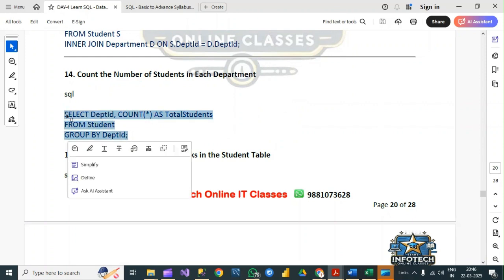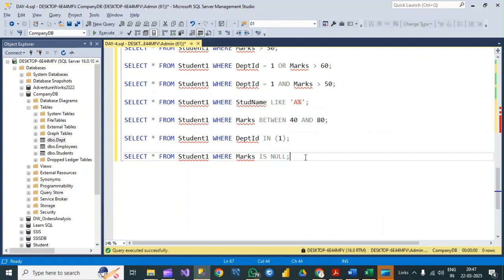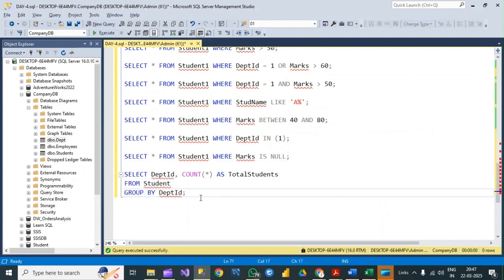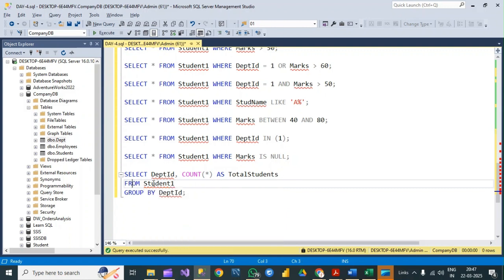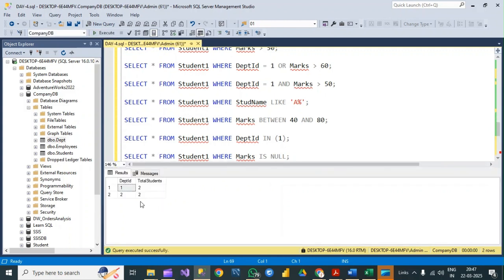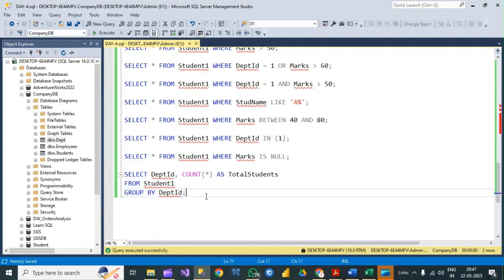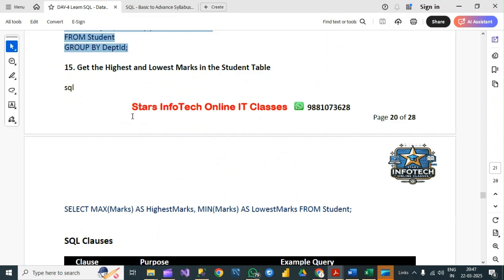Okay, so how can we use a count function? Basically, select department id, because we need to retrieve the data by department, then count star as total student from student group by department id. If I execute this query, you will get department id 1 having 2 students, and department id 2 having a total count of 2 students. So this is the simple way of retrieving the data from the table.